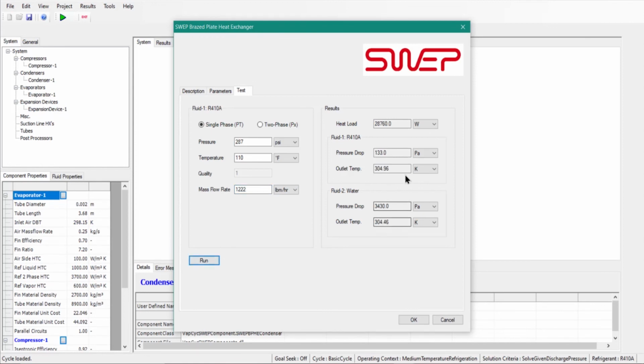After hitting Run, the results of Fluid 1, Fluid 2, and heat load from your test parameters will appear on the right side of the panel under Results.